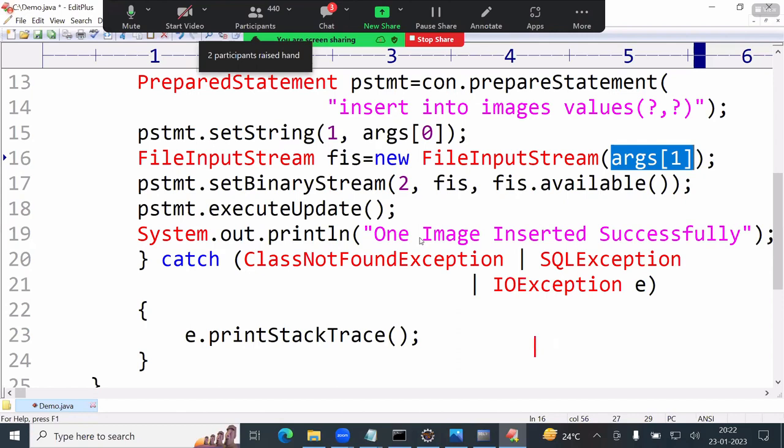Suppose the D drive is there in your system, write the drive. If a folder named demo is there, write demo. If any other subfolder is there, write the subfolder also. Then write flowers.gif, or if it is JPG, write JPG, whatever it is. So you have to write the complete path, with folders and subfolders if they exist.